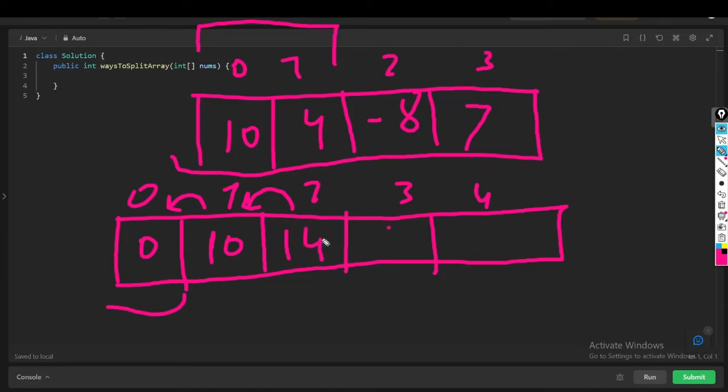For example, 14, the previous sum, plus -8 will be 6, and 6 plus 7 is 13. This element, 13 at index 4, is the sum of all elements of our original array. So it is the sum of the elements up to index 3 in our original array, which resides in our prefix array at index 4, right?